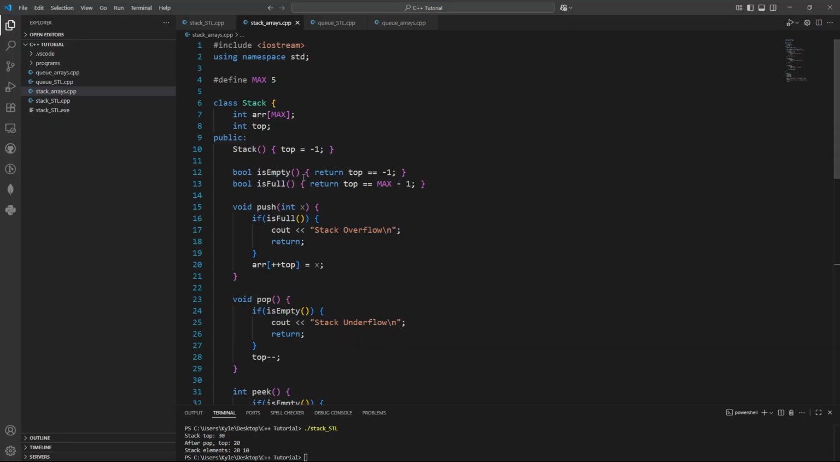Bool isEmpty returns if top is -1. Again, that's the default integer. And then boolean isFull returns if top equals max minus 1, i.e. if the array is filled.